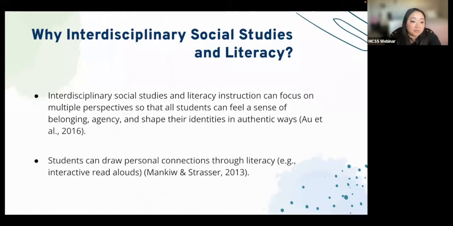So through interdisciplinary learning, we can focus on multiple perspectives, and that can help students feel belonging, agency, and shape their identities in authentic ways. And that is so important, especially when we're connecting to learning about families, because children don't want to feel not included in the learning because they never see their family represented in a certain way. Or we also want children to feel like they can share about their family experiences in the classroom and feel like they're in a safe place to do that. Also, we want children to be able to shape their identities personally in authentic ways.